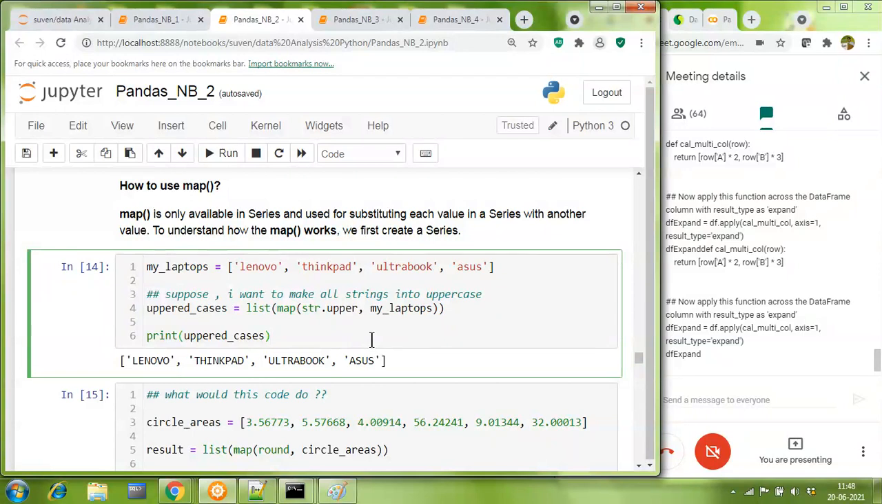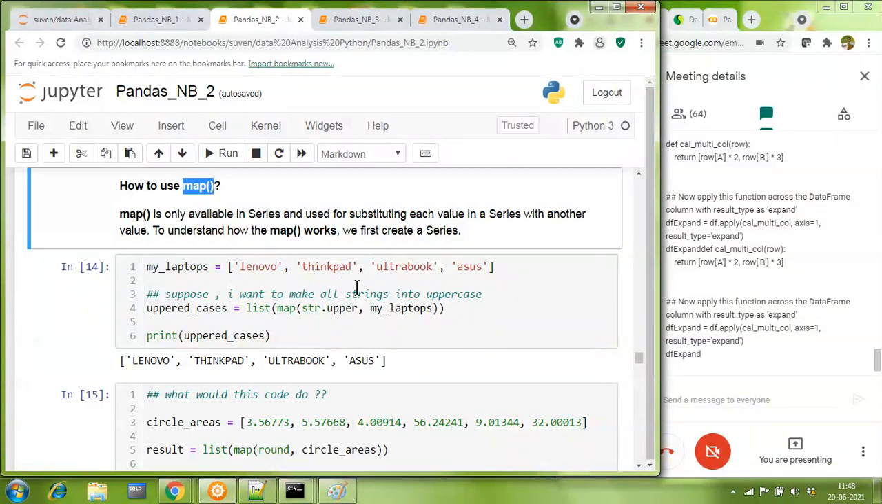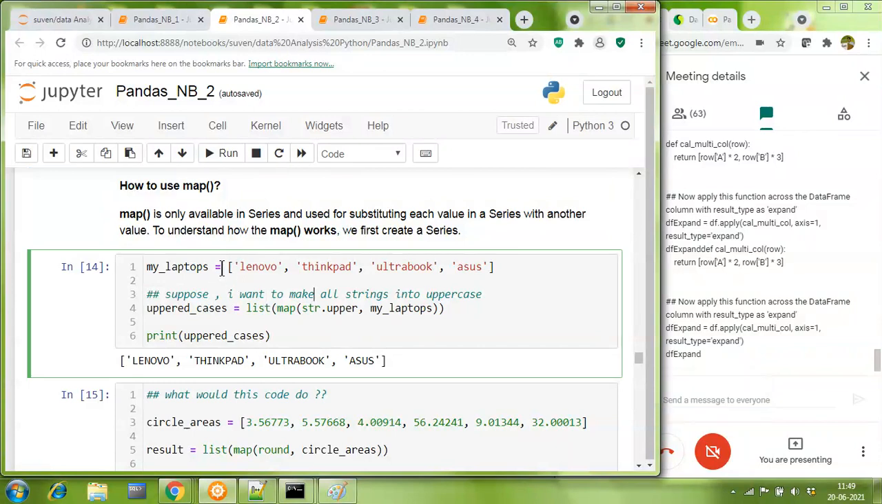It's very simple. Okay. Now, friends, we are coming into the map function. Let's see how the map function is going to work. I have a list of laptops here: Lenovo ThinkPad, Ultrabook, and Asus.